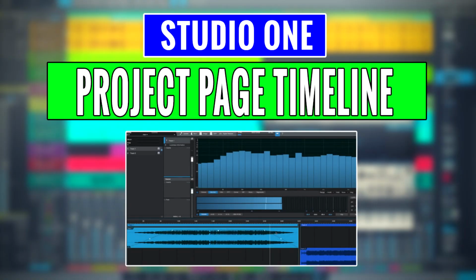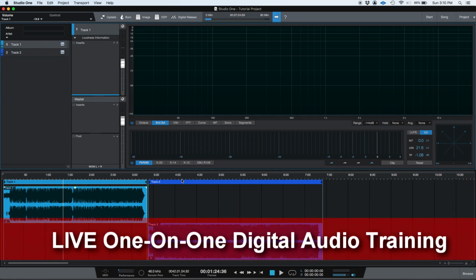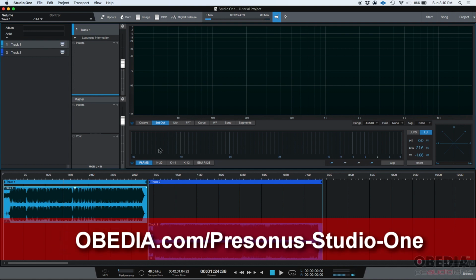Today we're going to be demonstrating the different options and functions that are included on the timeline area of the project page in Studio One. So we've explained in the past how to create a new project, how to import files, saving. We've talked about the metering options, and now let's talk about the timeline.